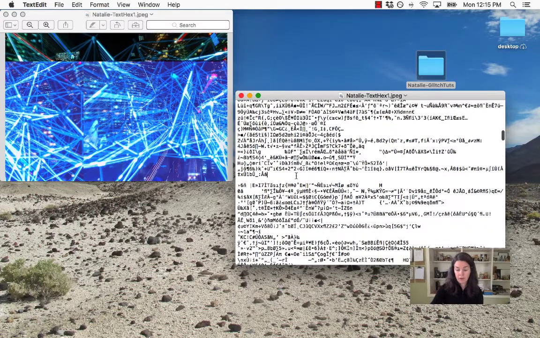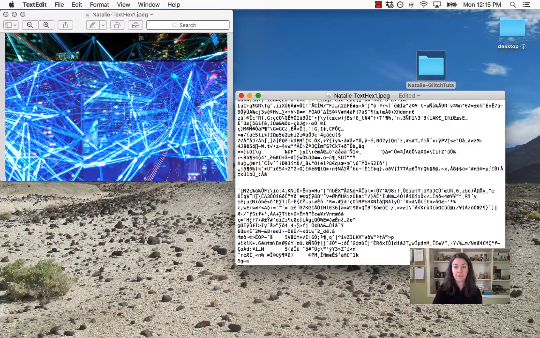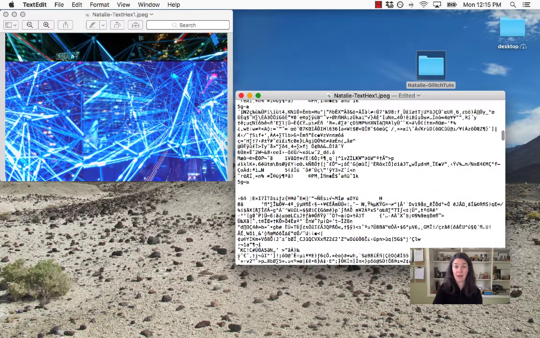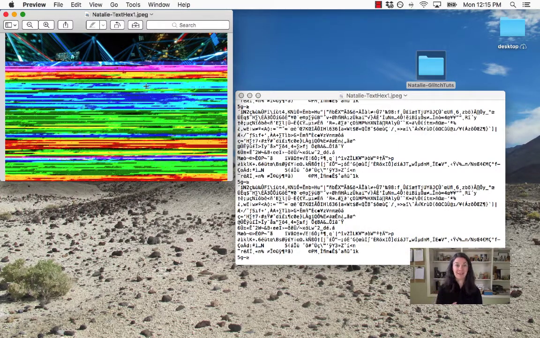I don't know, here seems like a good spot, so I'm going to Command V to paste, and then Command V to paste again, and again. I'm going to save that. I'm going to come over here, and this is the new change that has happened.